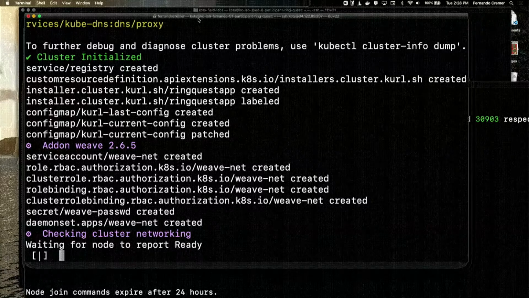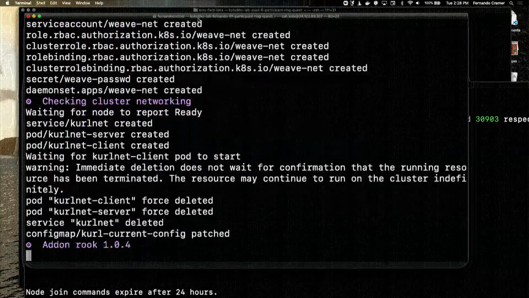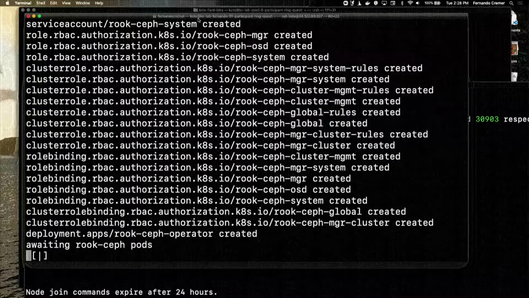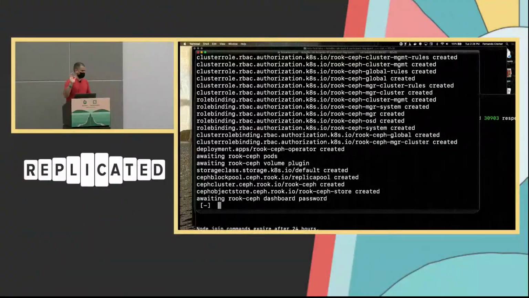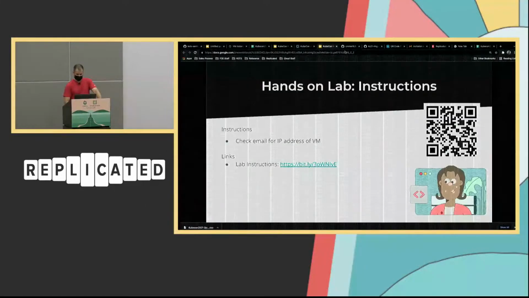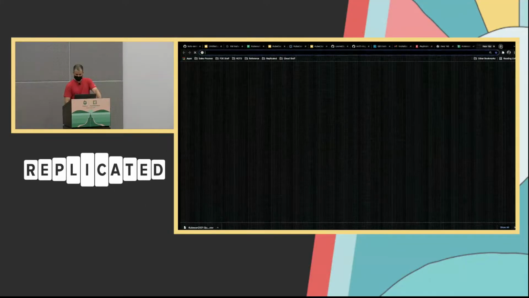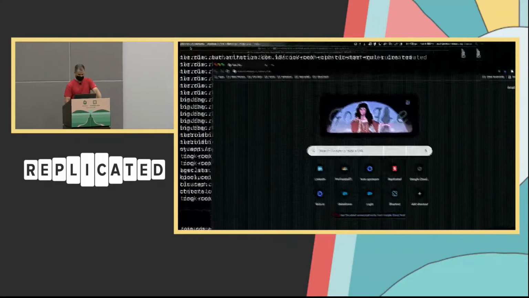So this one is almost done. As you can see, mine has now initialized the cluster. Now it's adding all the add-ons. It should be maybe about 2 more minutes or so. Everybody's progressing along? Good? Okay. And then let us bring up a new browser tab. We'll put the address once we get it.